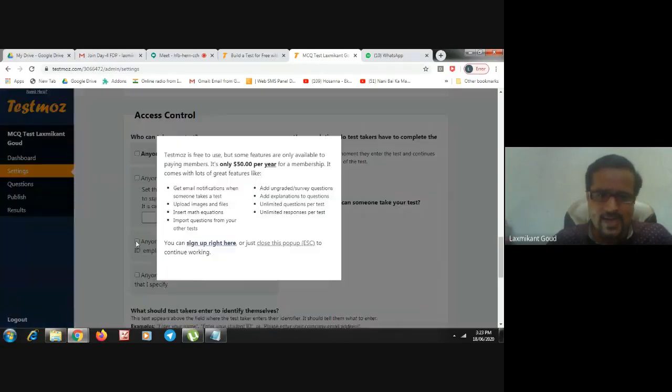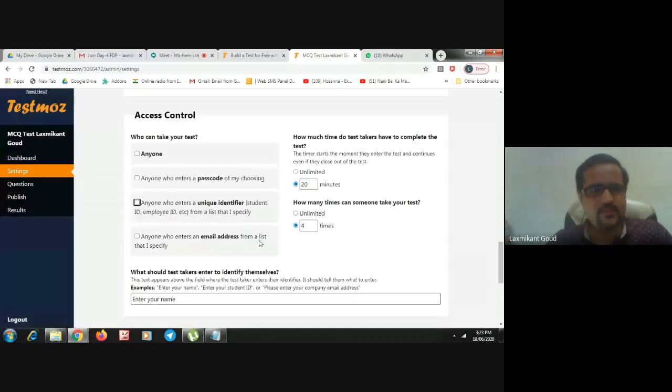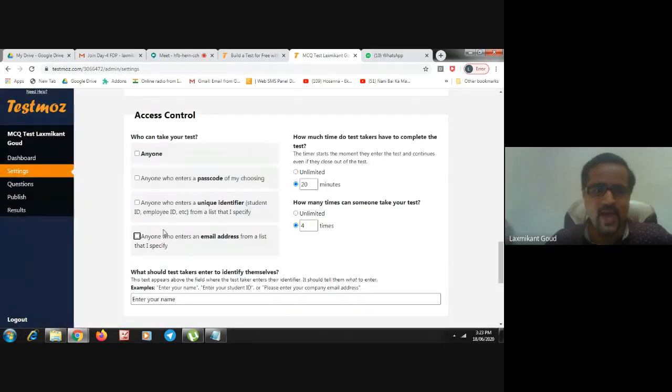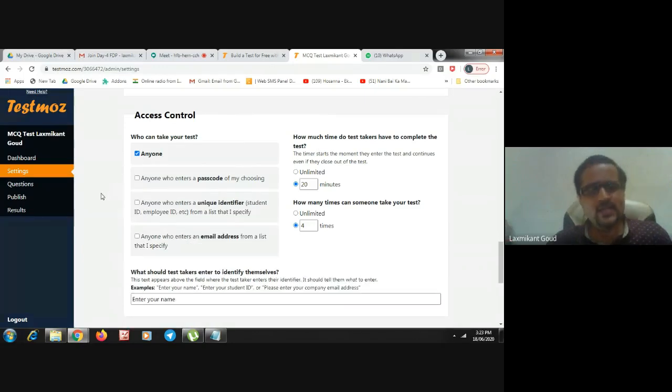If you want a unique identifier, this feature is allowed for the pro version only. In the free version, this is not available. Or anyone who enters a valid email address, you can select in the pro version also. It means the validation part is the third and fourth option. In the free version, anyone and password, these two options are available. If you select anyone, then any student who has the link can give the exam.